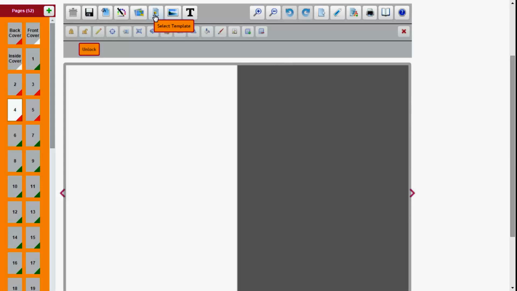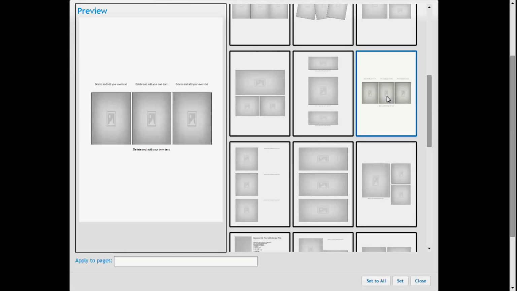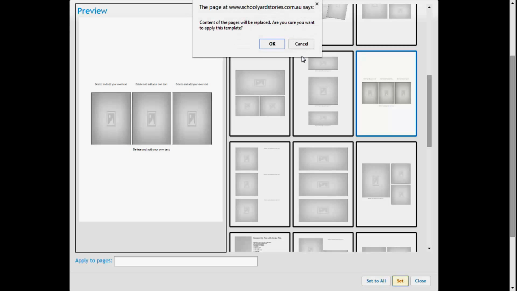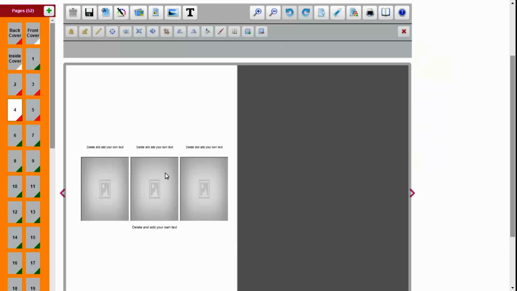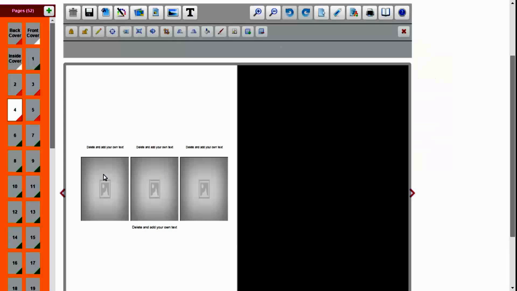You can also add a selection of templates that include image frames and text boxes. Simply go to Select Template and choose the template that you prefer. I'll choose this one. You can set it to all the pages, but just be aware that any work that you have done on those pages will be deleted. I'm just going to set it to the page that I have chosen. The text boxes and image frames are locked in place. You can start adding your images straight away, or you can unlock each text box and image frame to change them.